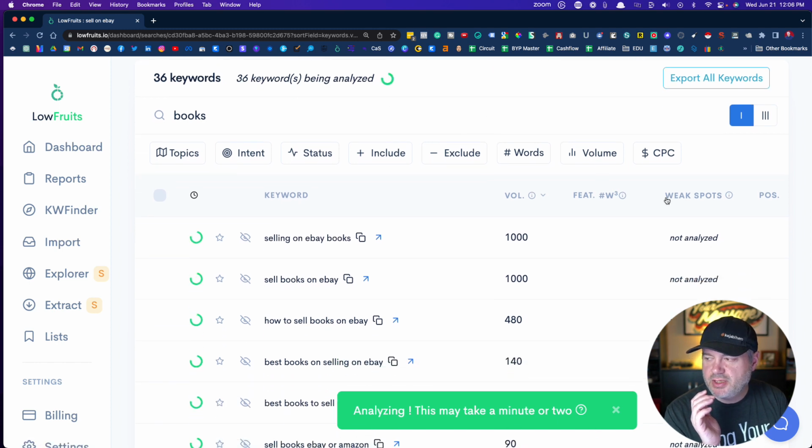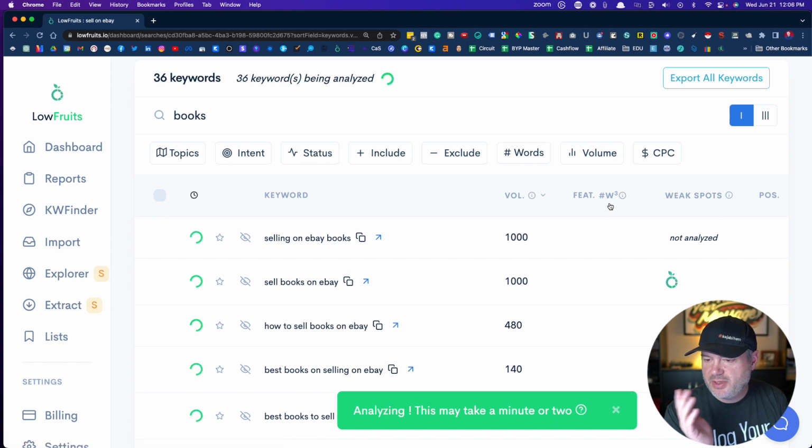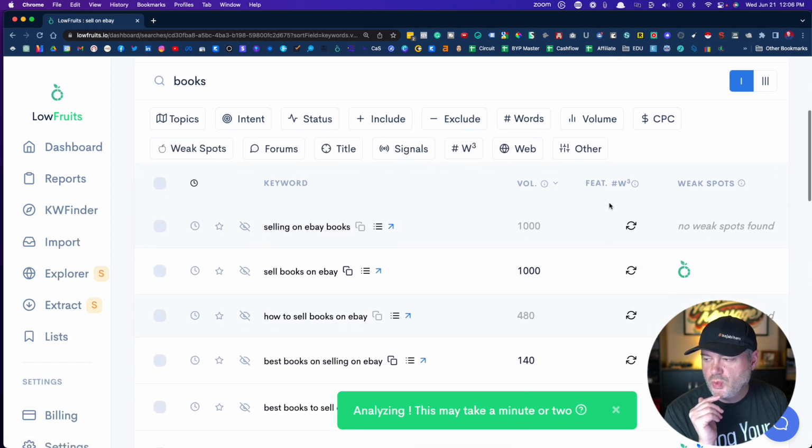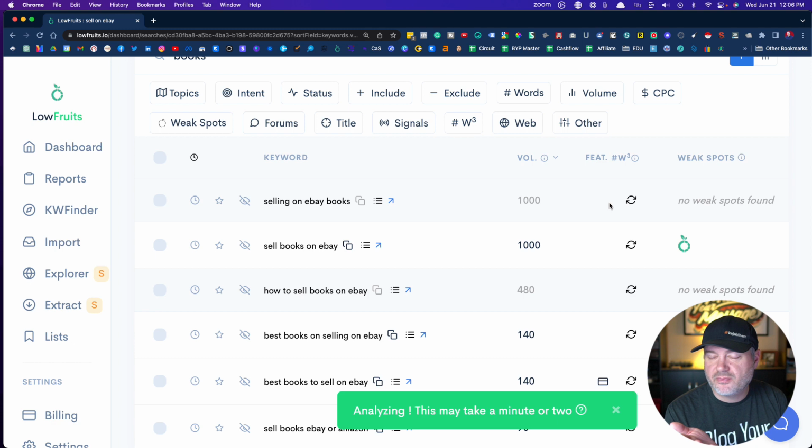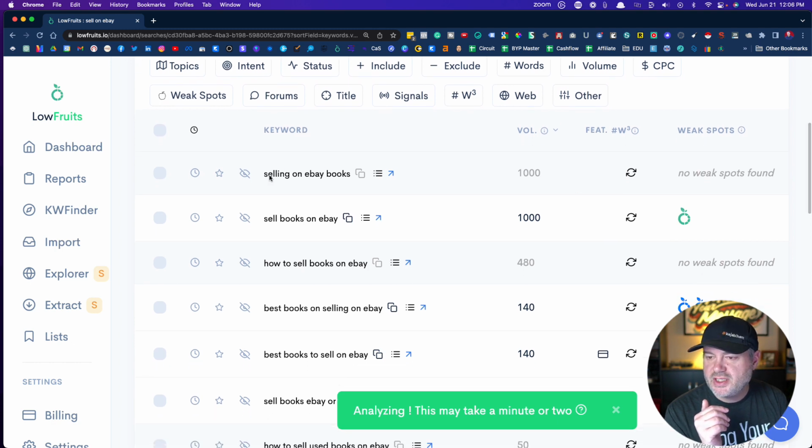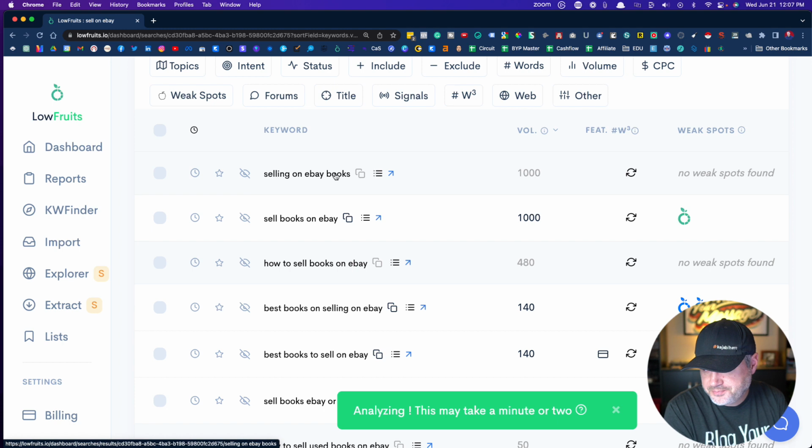So over here you see weak spots. Now what's going to happen, actually it's already popping in, we want to see ones that have some fruit to it. So you can see selling on eBay books, this kind of has no weak spots. In other words, according to the way that our project's set up, all of them have greater than 20 on that scale of 1 to 100 domain authority. So for a new site, this would be difficult to rank.